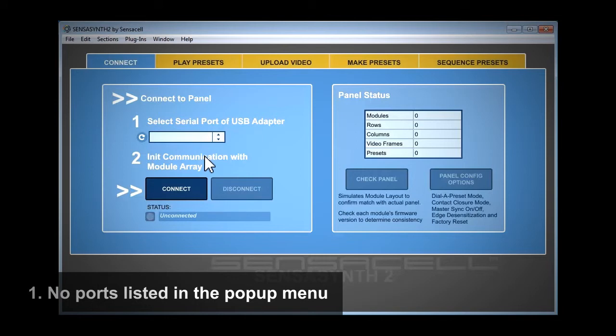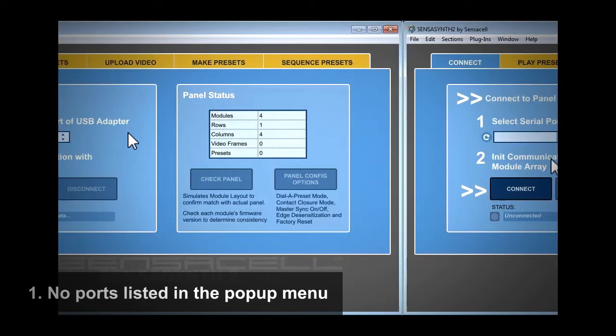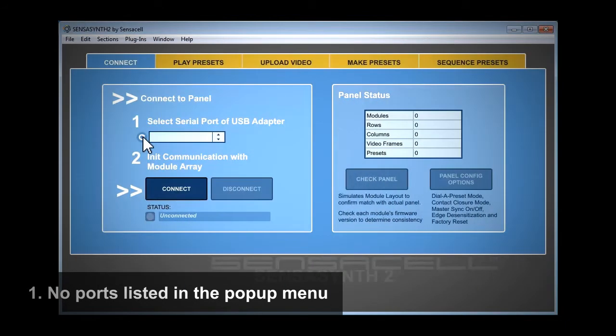First, you need to check that your USB cable is actually plugged into your computer. If you open the Sensacell software before attaching the USB adapter, it will not show up in the Open Serial Port pop-up list. Click the refresh button after inserting the USB terminal into your computer to do a fresh port scan to see if the USB adapter is recognized. If that does not work, try closing and restarting the software with the USB adapter attached.